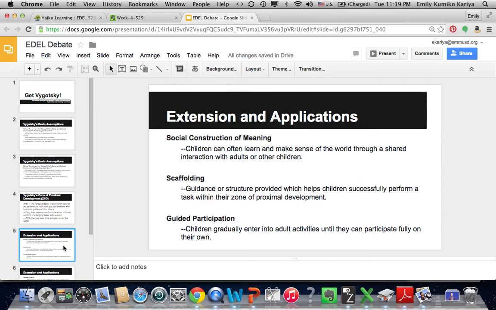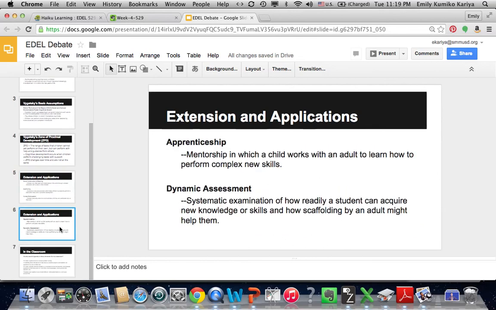Guided participation is used so that children gradually enter into adult activities until they can do it independently on their own. An apprenticeship is a type of mentorship in which a child works with an adult to learn how to perform complex new skills. This interaction is important where the child first is exposed to how the adult interfaces with this complex skill and learns from the adult and internalizes what he or she has learned.